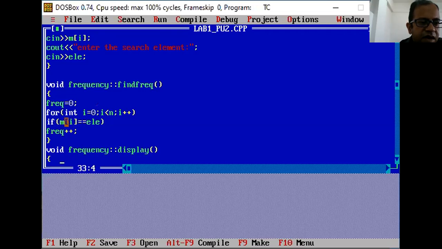If the condition fails, it will come back to the for loop. In the for loop again, the i value will increase and i will be checked with n. If the condition is satisfied, again it will come inside and check the if condition. This process continues till the for loop condition fails. Once the for loop condition fails, it will come outside the for loop, and then outside the function, that is findfreq.